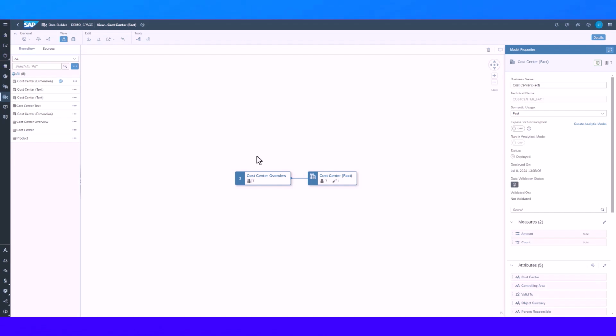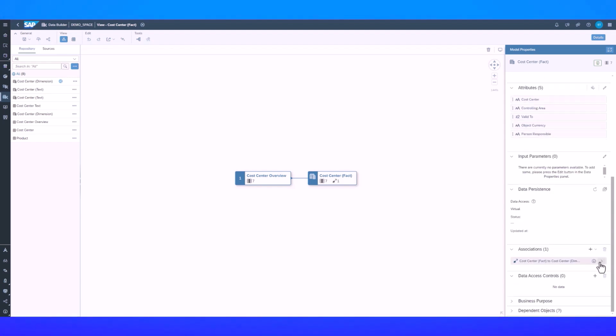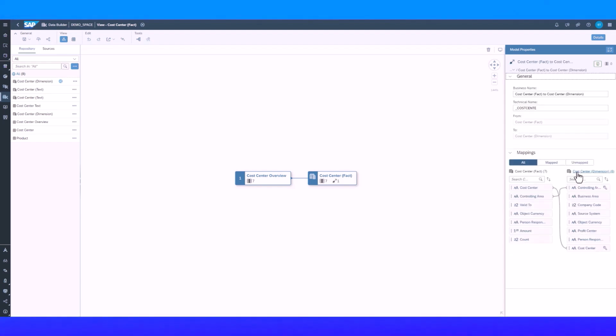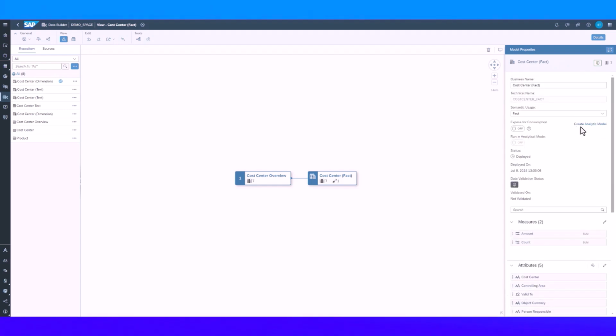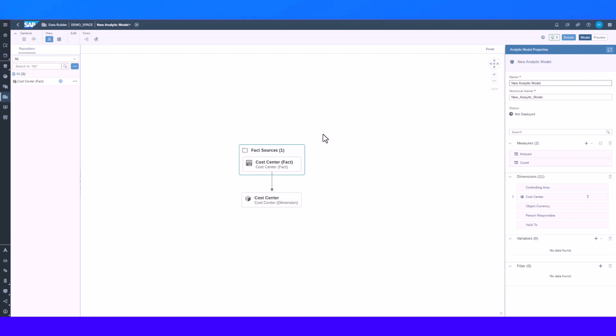In order to view the text data, we first need an entity with semantic usage fact. Afterwards, you're going to associate the dimension that we just created with the fact by mapping the key columns with each other. Afterwards, you can directly jump from the fact source into your analytic model. Now we're in the analytic model, where you can see the fact source as well as the dimension that we just associated to the fact. On the right-hand side, you see the indication T, meaning that the cost center has text.